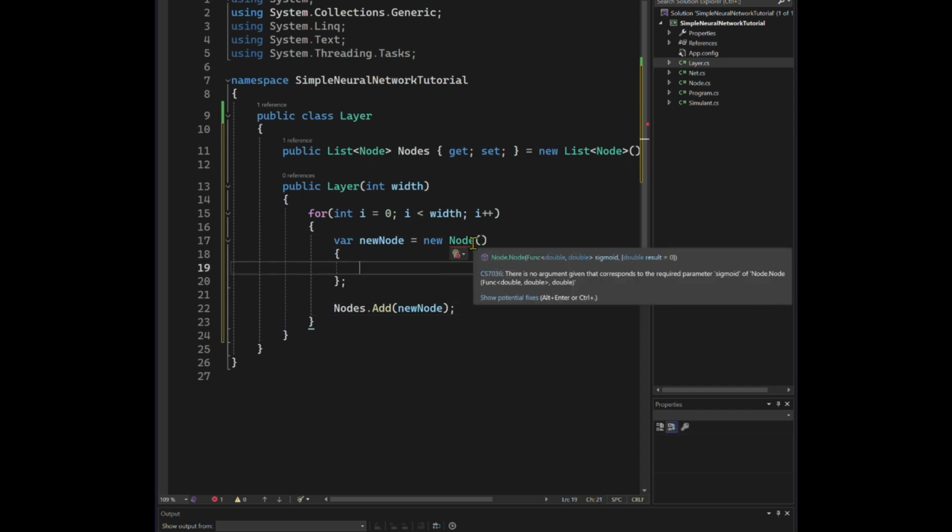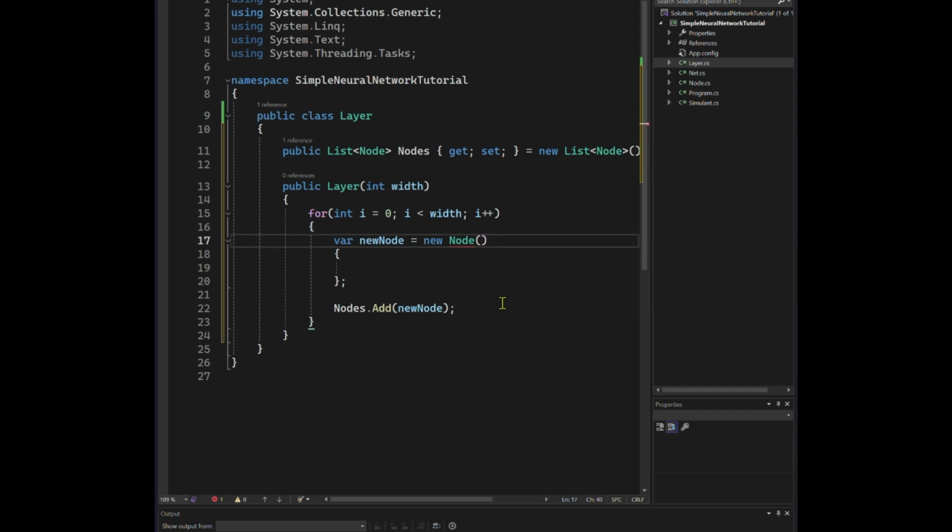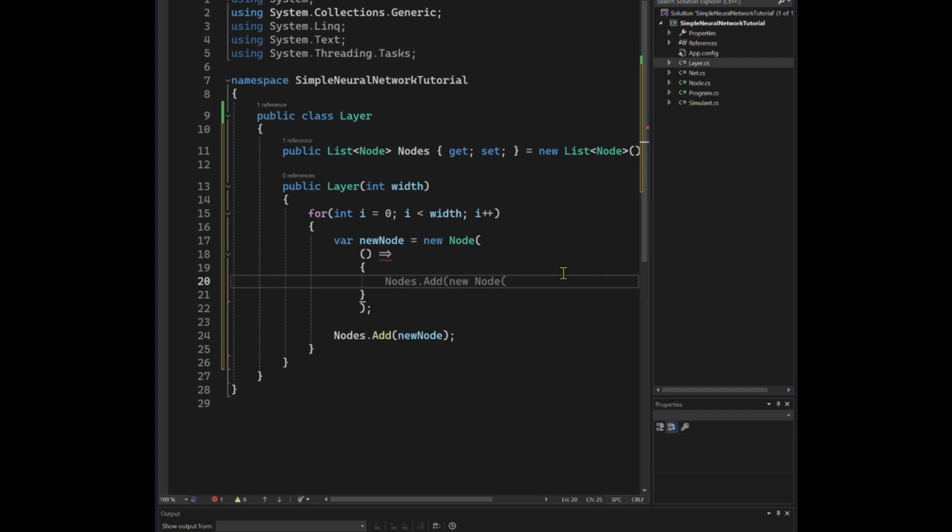It wants a sigmoid and it wants a result. We are not going to use the result yet. We're going to leave it at the default, which is 0, but we do want to pass in a sigmoid function. So to do that, let me actually change this. We will use our lambda expression and then create a new function here.